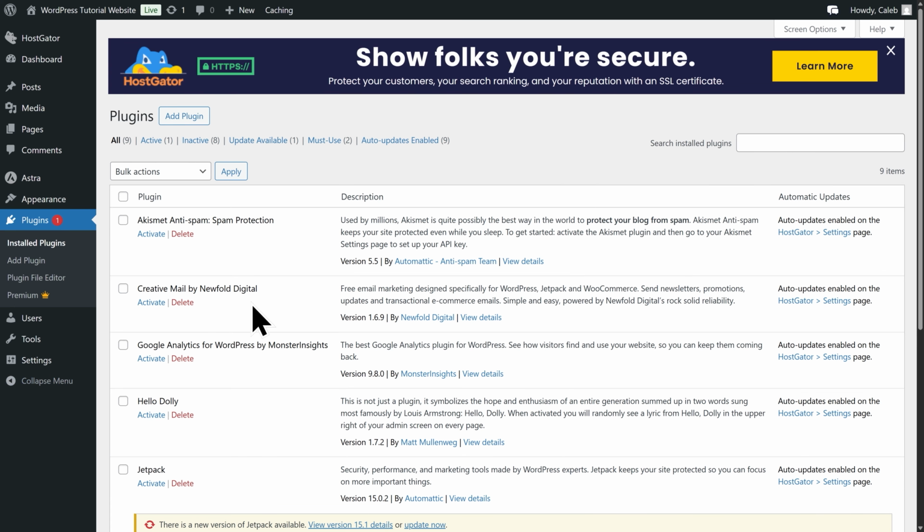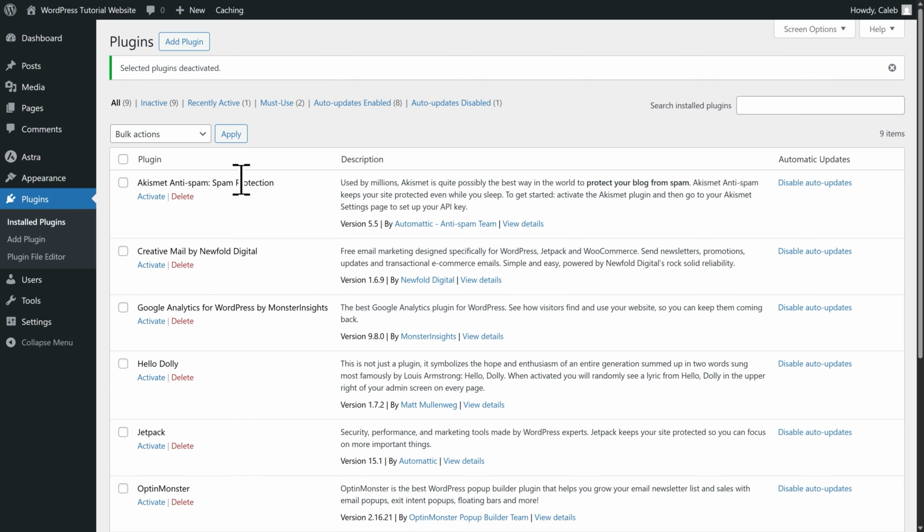You'll notice that there's already quite a few plugins here that are installed for you, and this will vary depending on which plan you chose. When I create a new website, I like to start with a clean slate of plugins. So I'll check this box here in the top left, then go to Bulk Actions, click on Deactivate, and Apply. And that's going to deactivate all of the plugins here.